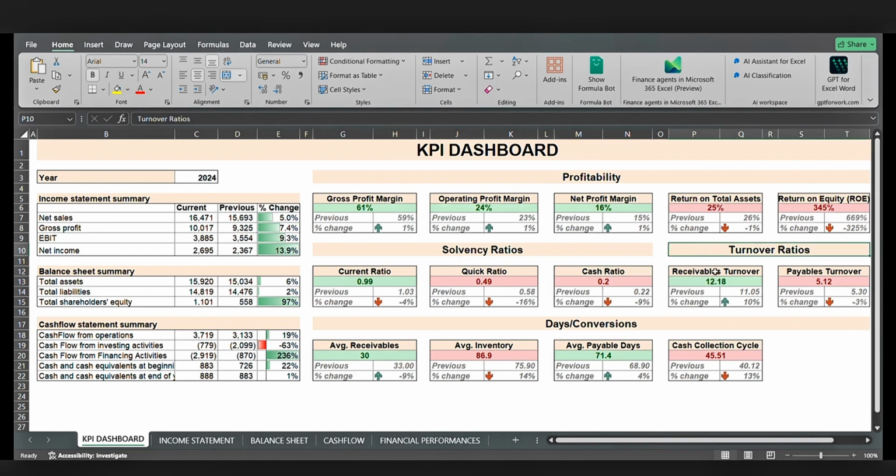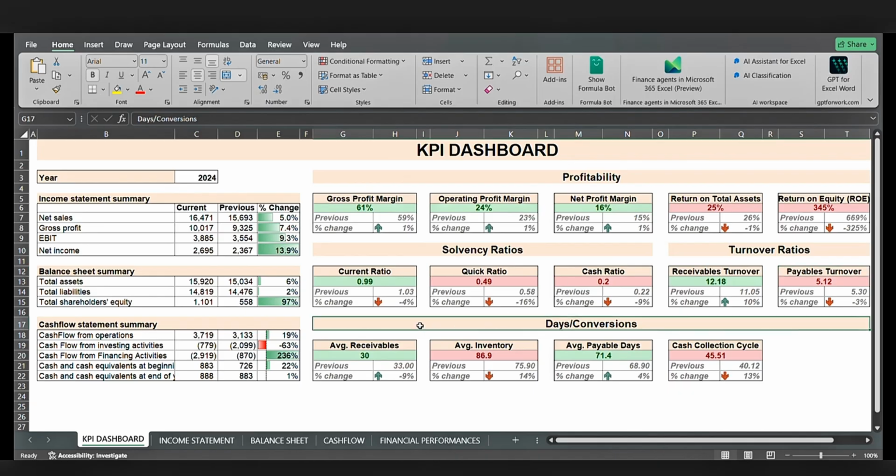We also have turnover ratios, receivable turnover, payables turnover, then days of conversions. We have average receivables collection period, average inventory processing period, average payable days, cash collection cycle. So this is our dashboard.